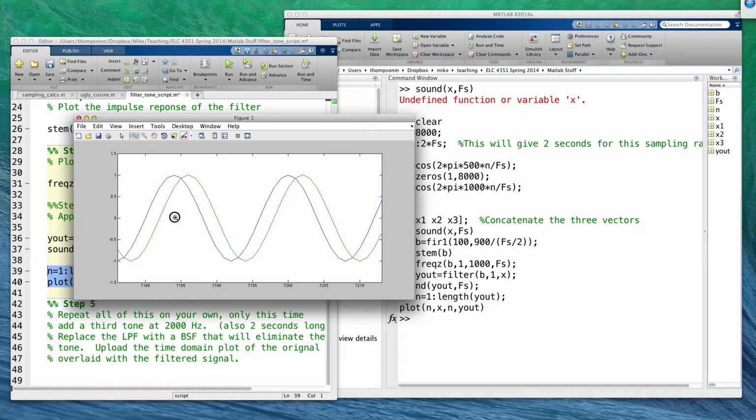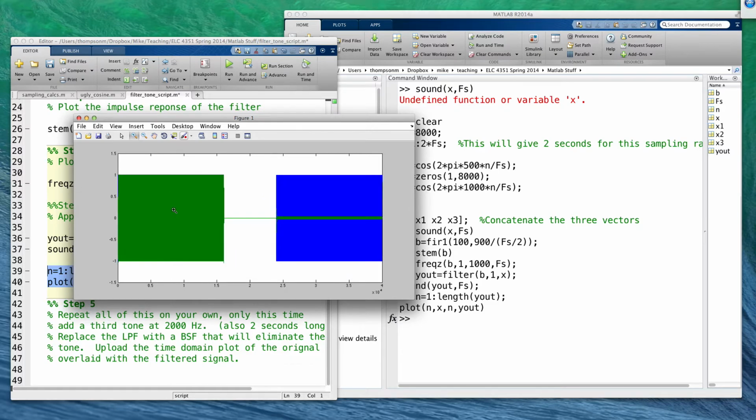So this green part is the original, along with the blue signal. The original is the blue. The green is the filtered result. It looks like one big green blob because the green got plotted on top of the blue. So this is what I would have expected to see.